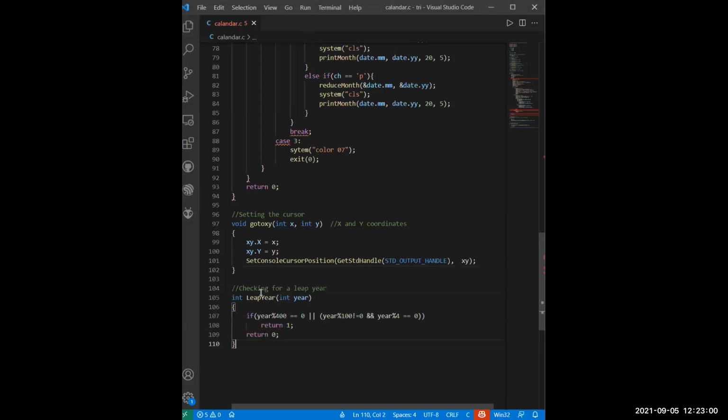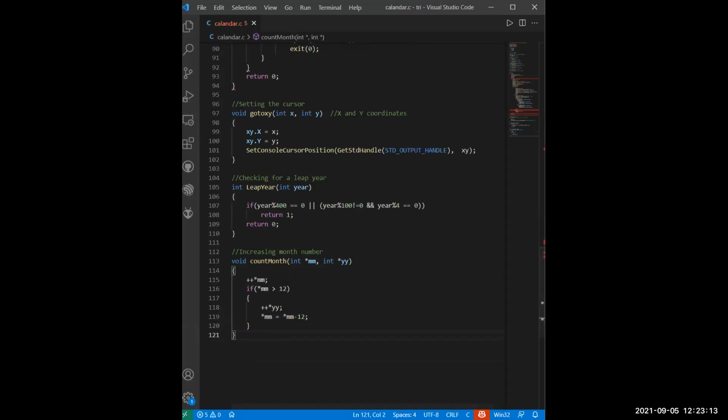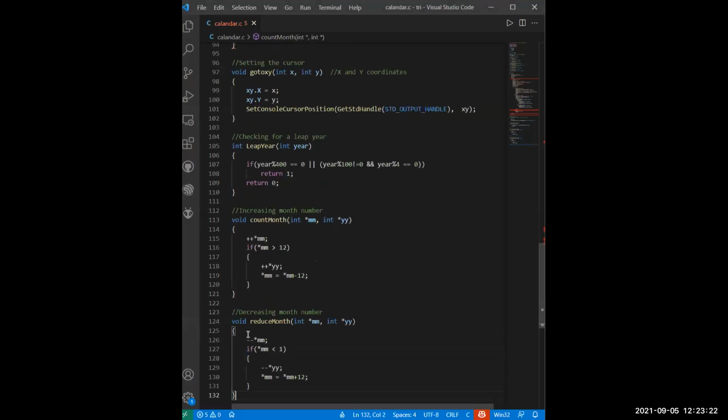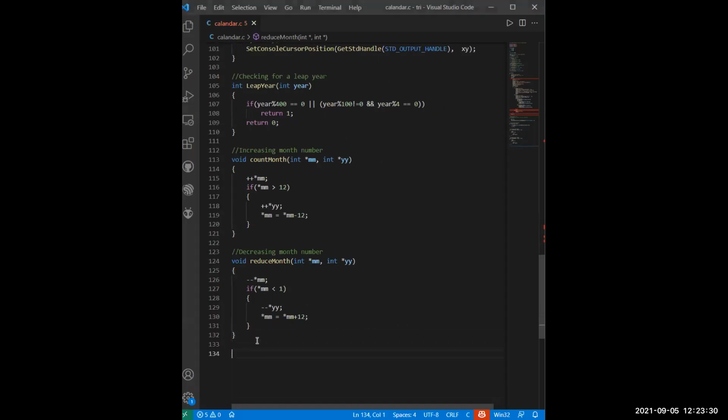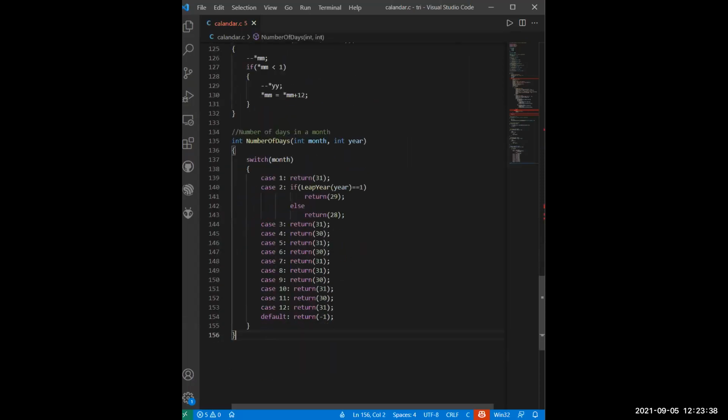And then next is leap year. So leap year. And after leap year, we need count month, which actually counts, right, increases the month number. So increase the month number using count month. And then we need decrease, right? So reduce, yeah. So reduce month. And then we will need number of days. I think number, okay, yeah, let's go see what happens.